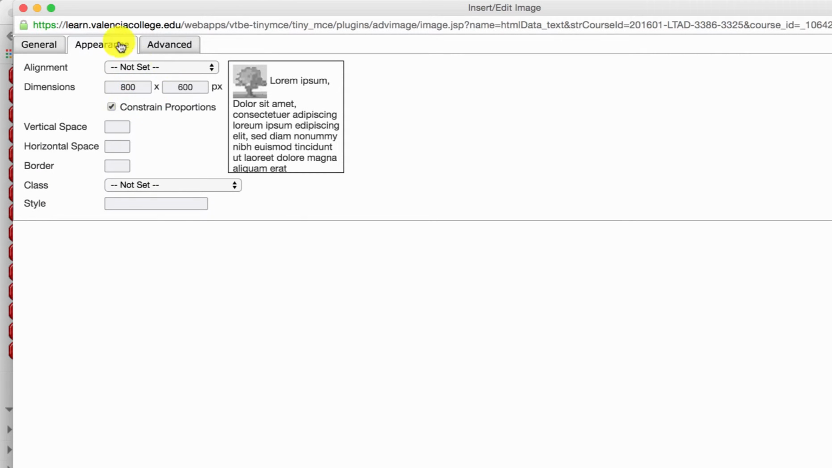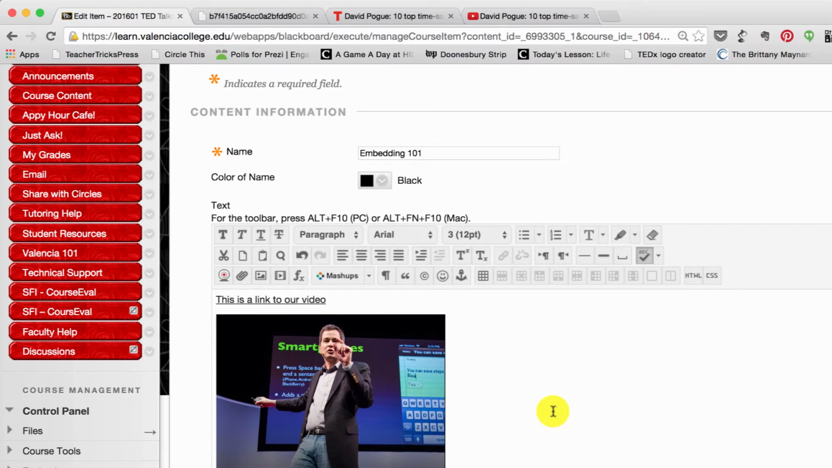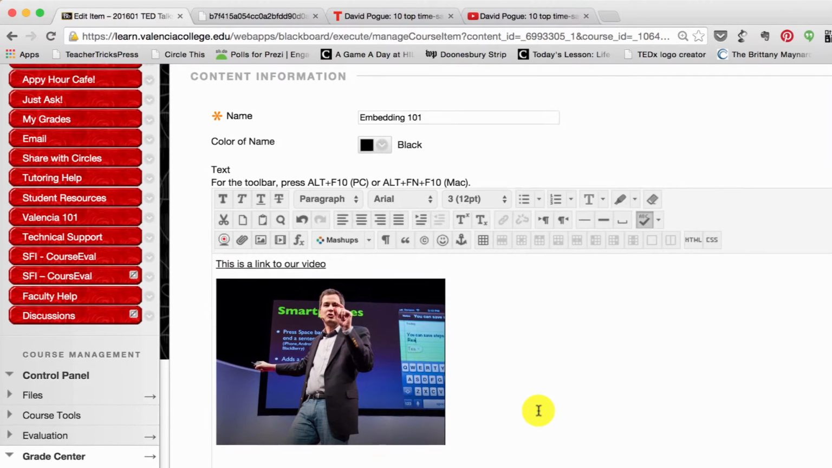I'm also going to go to appearance. I'm going to make it a little bit smaller. Instead of 800 by 600, I'm just going to make this 300. And as long as I have this constrained proportions checked, as soon as I click out of that, you'll notice that it'll match the size. And so now I have this image that plays right into my embed.